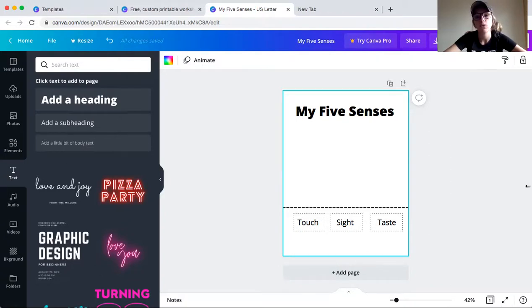So Canva is super cool. You can make your own worksheets. Doesn't take too long once you get started. My first couple worksheets did take a long time, and now they're going pretty quickly. And they're actually pretty fun to make, and I like that I could say that I created it.